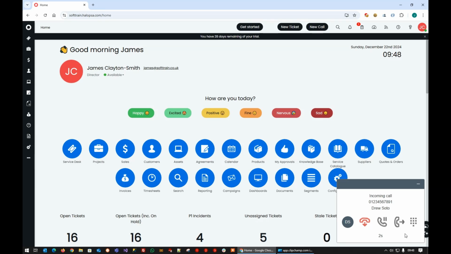So I can click on the green icon here to answer the call. Okay, so the call is now answered. So we have various options. The first option here, the red icon, is to end the call. We can click on the hold call. So if I do that now, this puts the call on hold, and then I can resume the call.